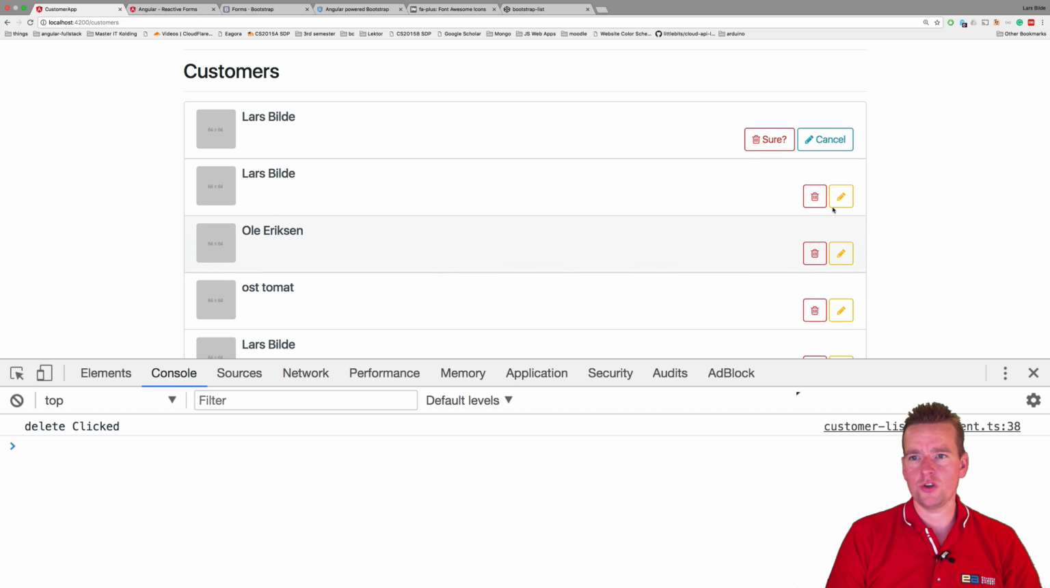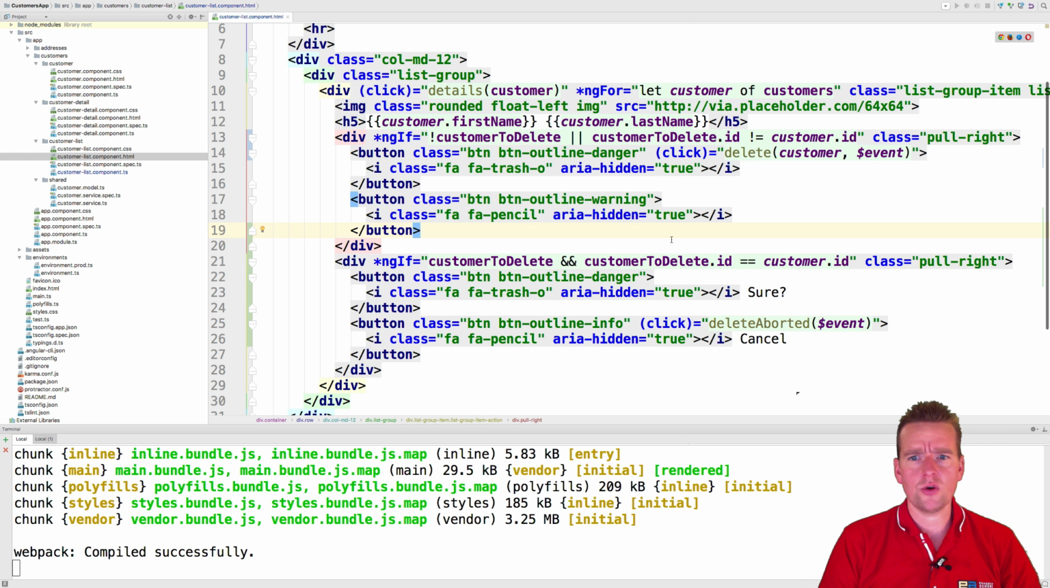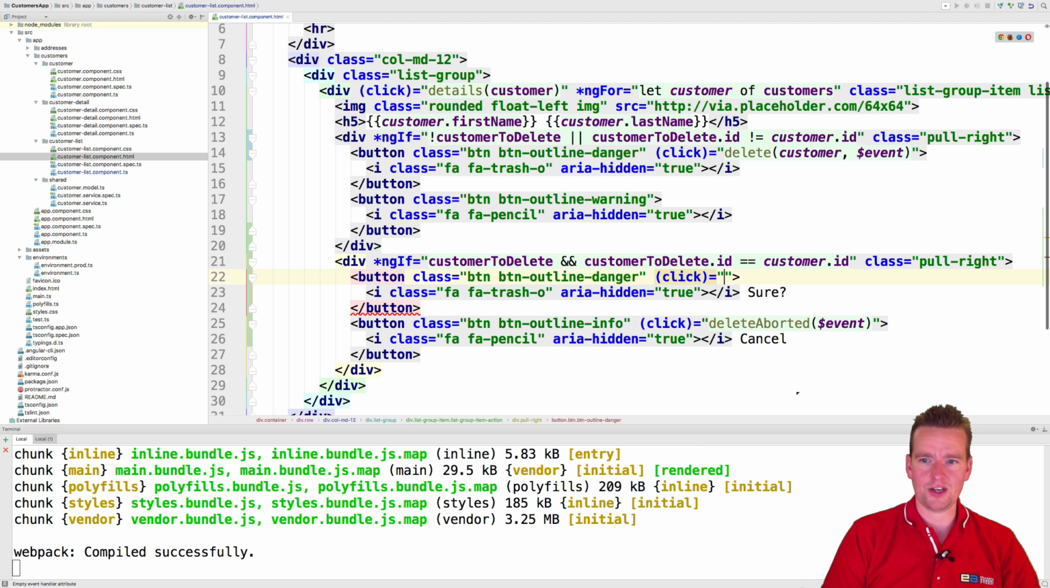Pressing delete only shows here, cancel. Let's try to also, when I actually click the delete, I want to actually do something, right? So we're going to add another event here that's going to be delete confirmed or something like this. Delete confirmed. There we go. So now I can actually confirm it.